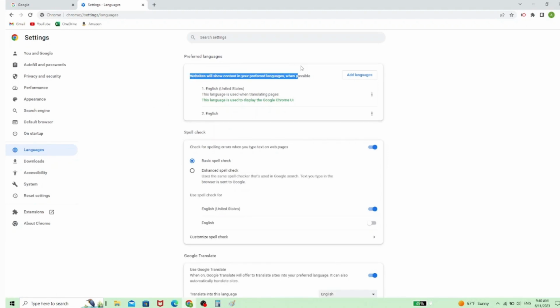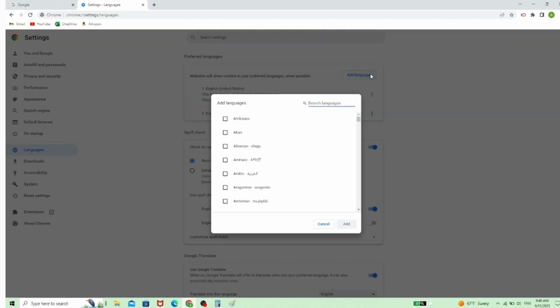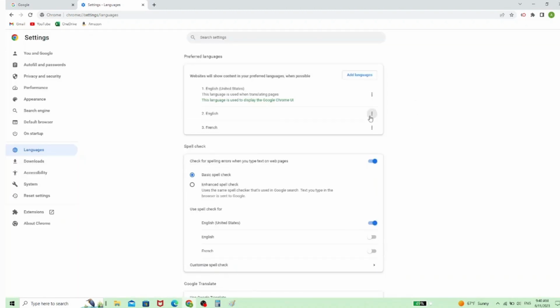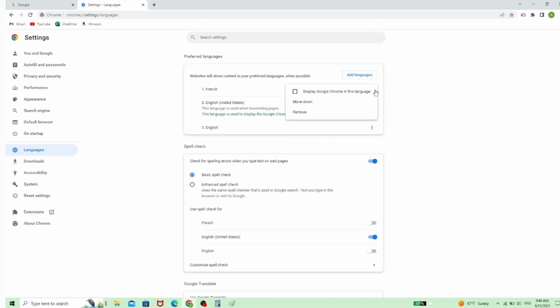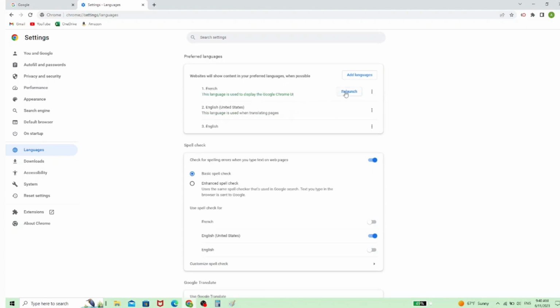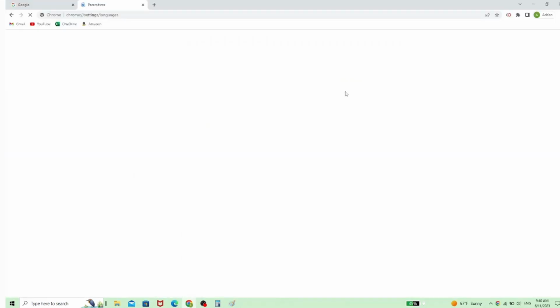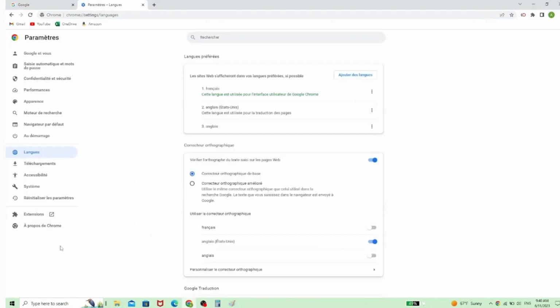If the language we want to add is not on the list, we click Add Languages. Let's add the French, maybe. Click Add. Now, when we got French on the list, we need to click Move to the top and set it as default. Now, you have to refresh the browser, and now, as you can see, everything is in French.